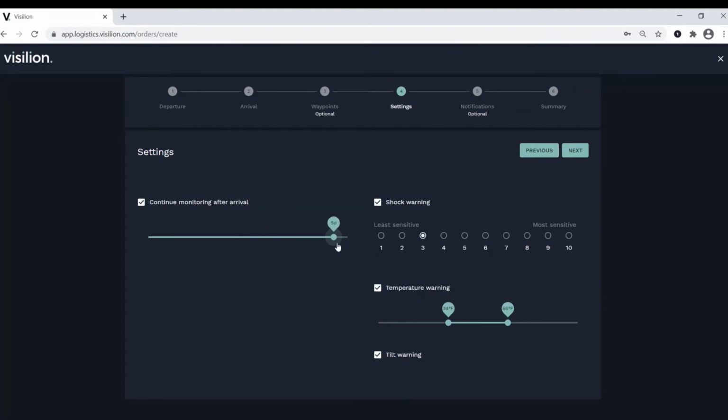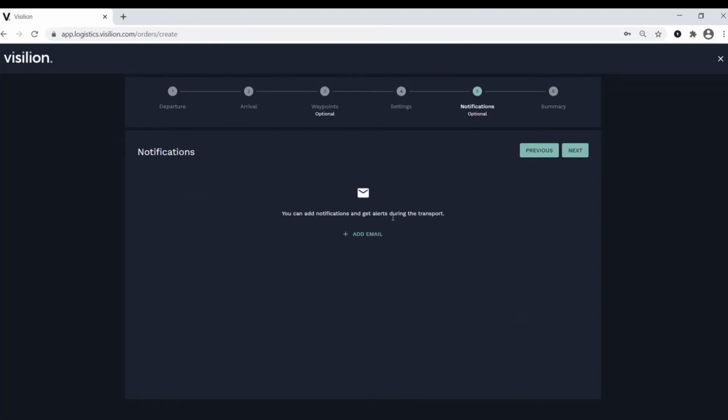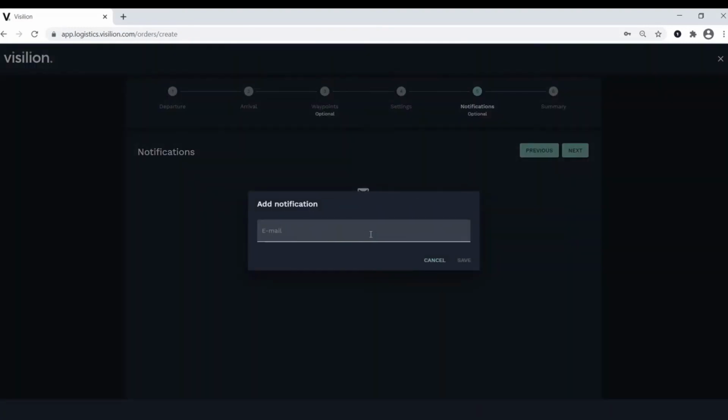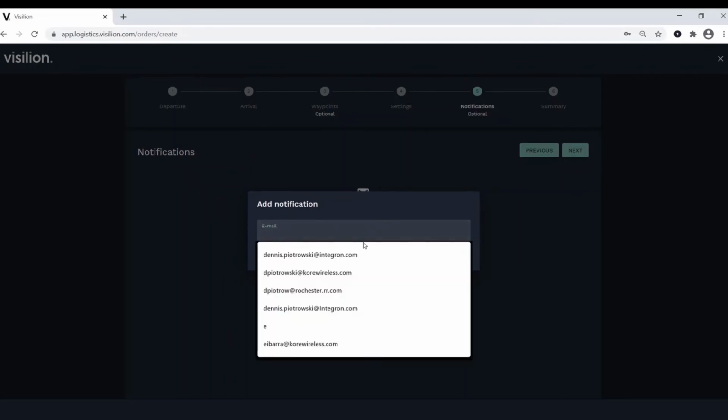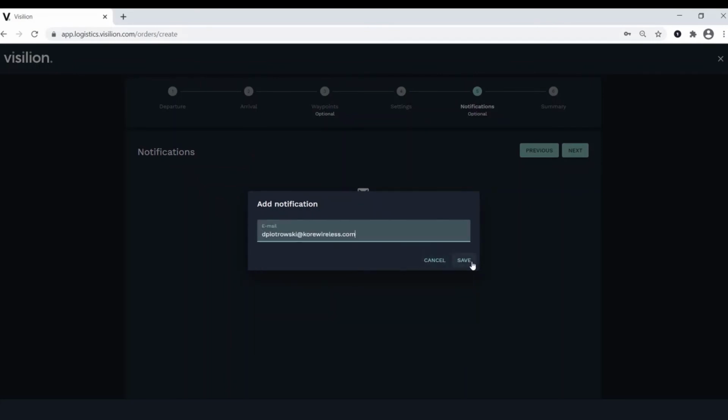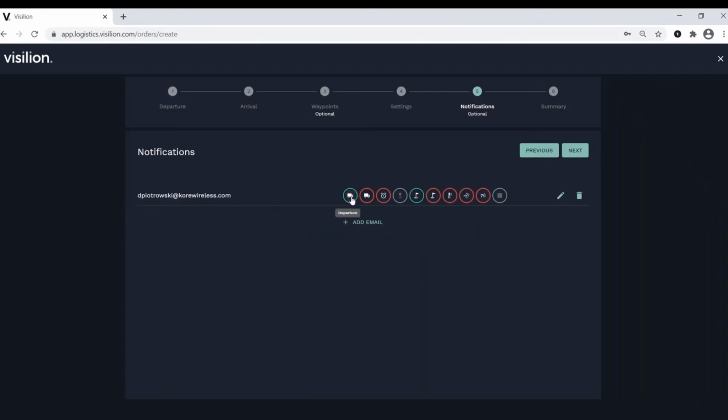Now on screen 5, add the email addresses for anyone that should be notified. These can be external customers as well as internal users. For each email added, you can customize the email alerts. This will be unique to each email address added.